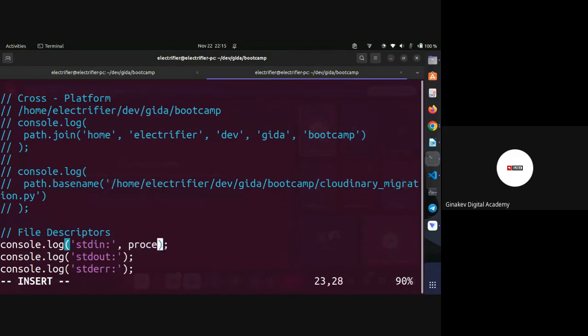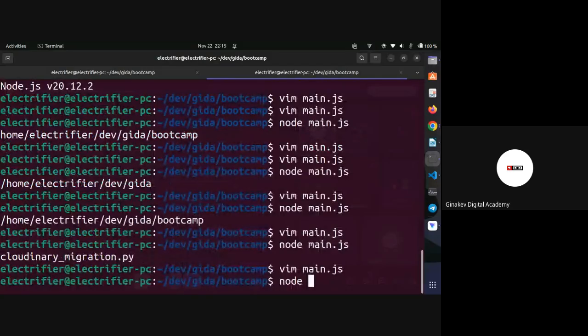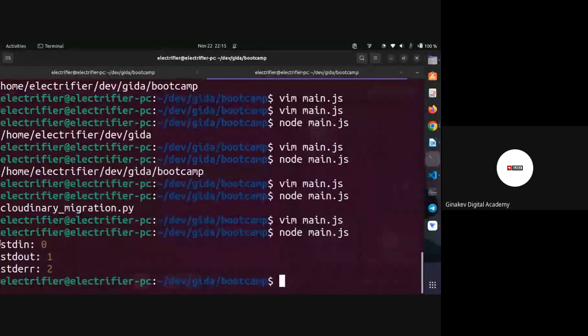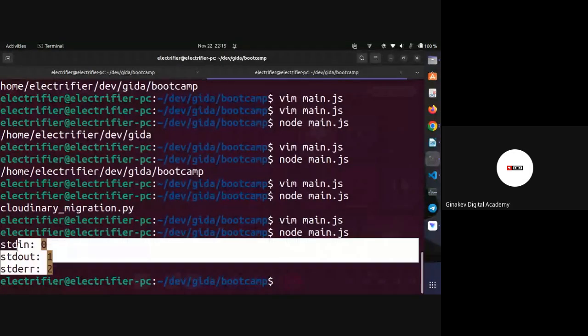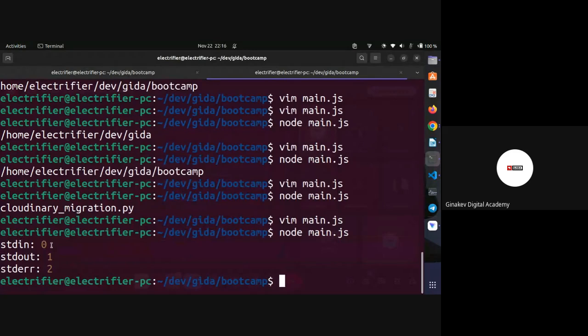We'll find out now. This is the std in. That's the file descriptor. So let's print out the file descriptors for these three different ones. So let's do this one to be error. This will be out, right? Running this now. So std in, std out, std error. What do these three numbers mean?